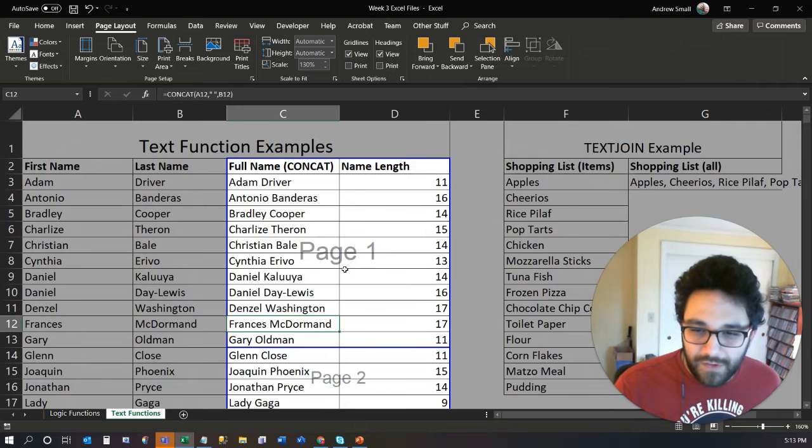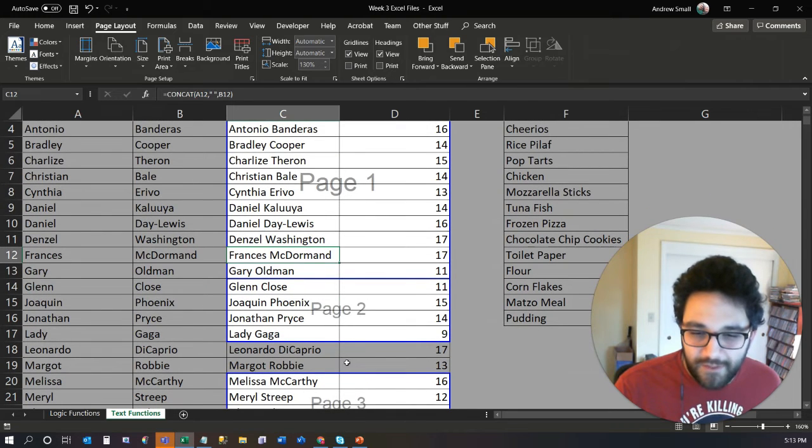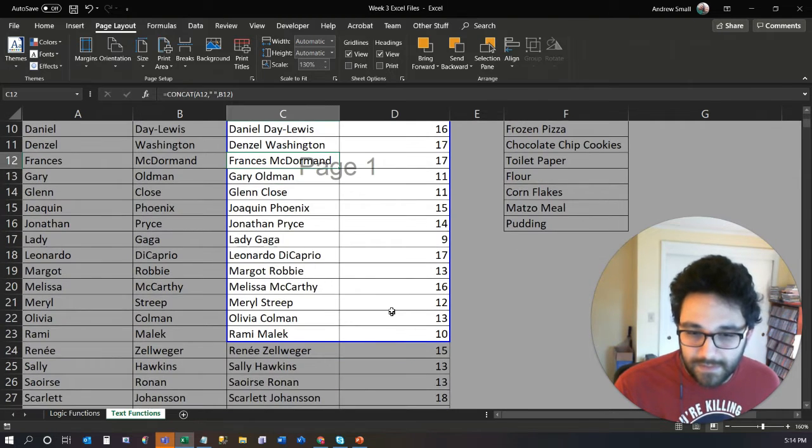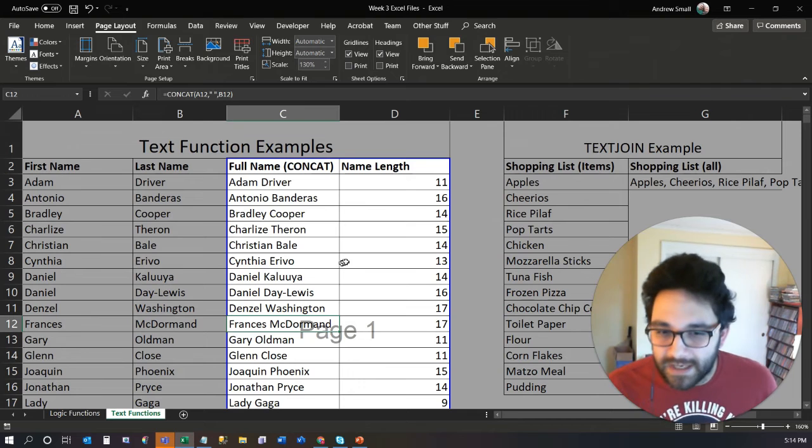I can also say, you know what, this is crazy. I don't need 3 pages. Let me just move this page break and just print it all on one page.